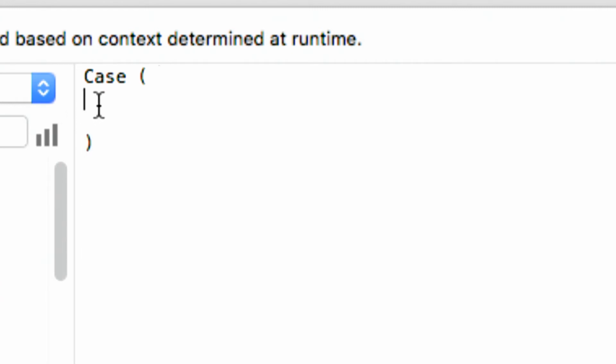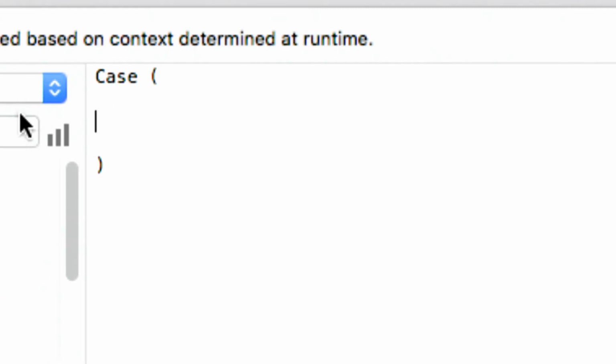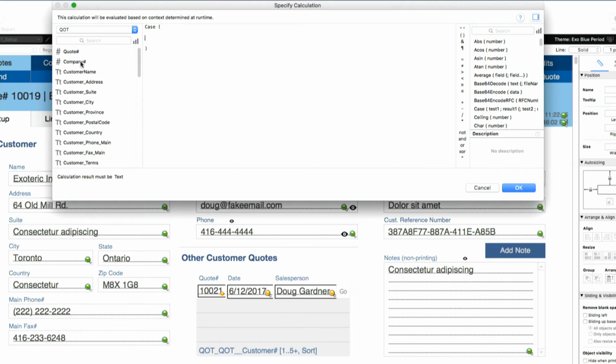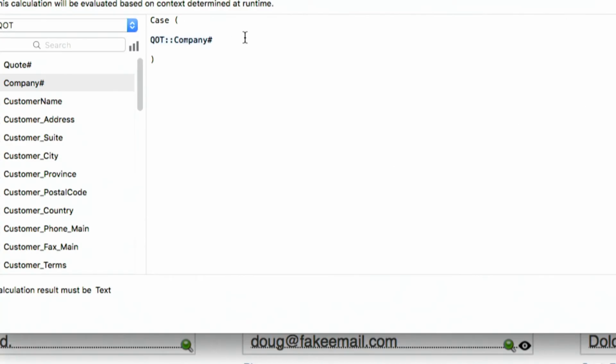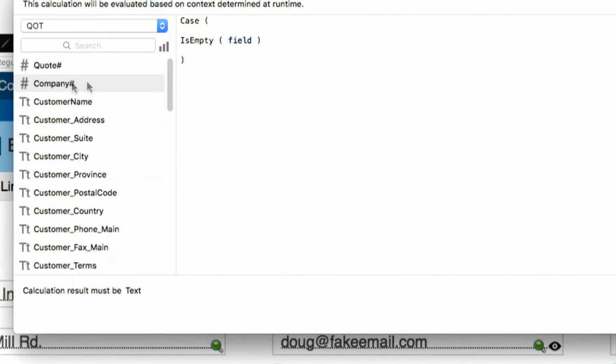Let's do that. We're going to put some tests in here. So I'm going to say Case. What I want to know is, is there a value in here? And there's a function called IsEmpty. IsEmpty is just looking for the name of any field. And so what I'm saying is, is this empty? And if it's empty, then my result is going to be "Add a customer."